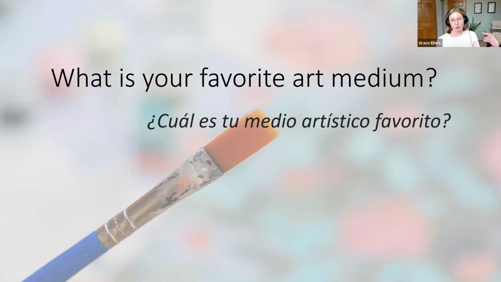So that could be watercolor, it could be tempera paint. You could enjoy clay or ceramics. More broadly, painting in general, drawing, sculpture, collaging, the list goes on and on. What comes to mind for you when you hear this question? And I see many of you have found the chat already.